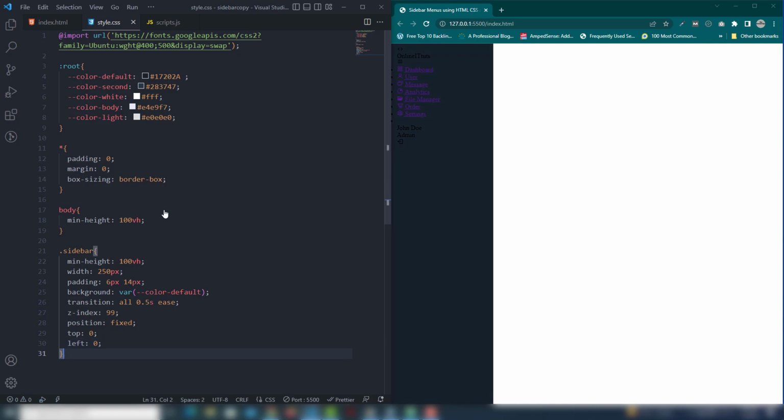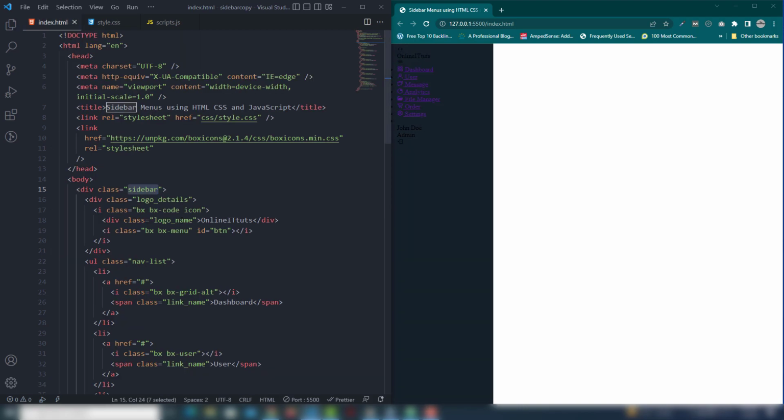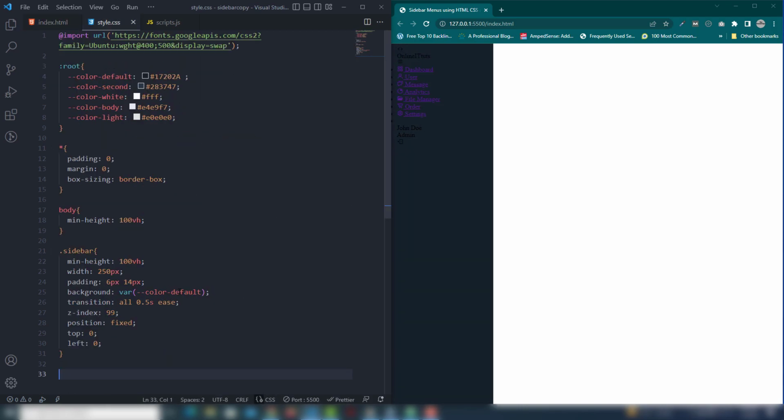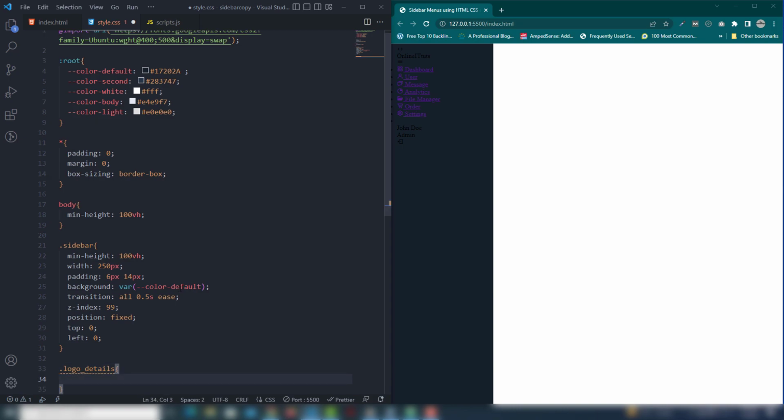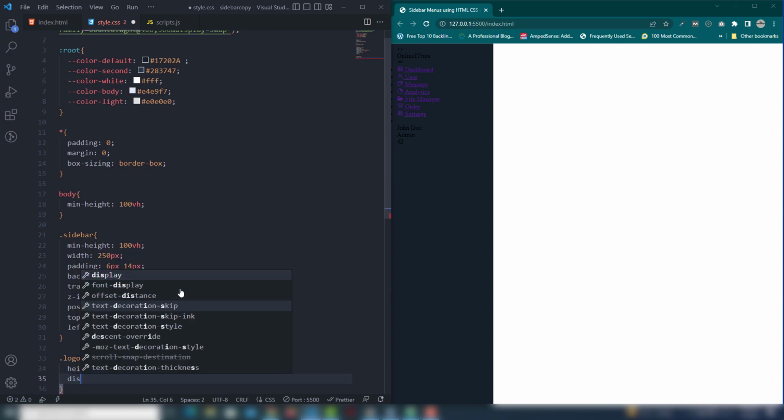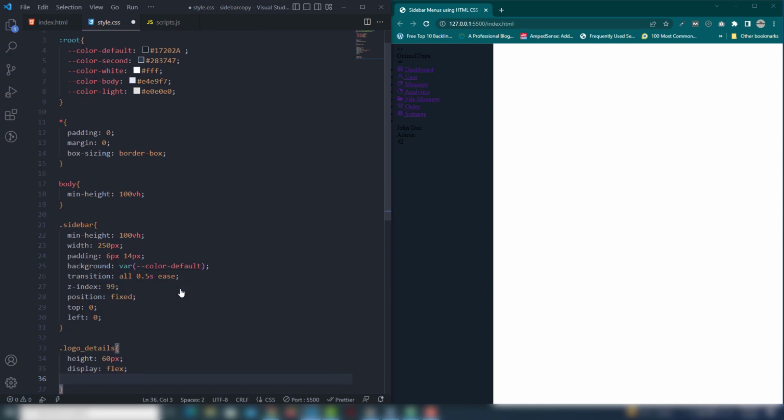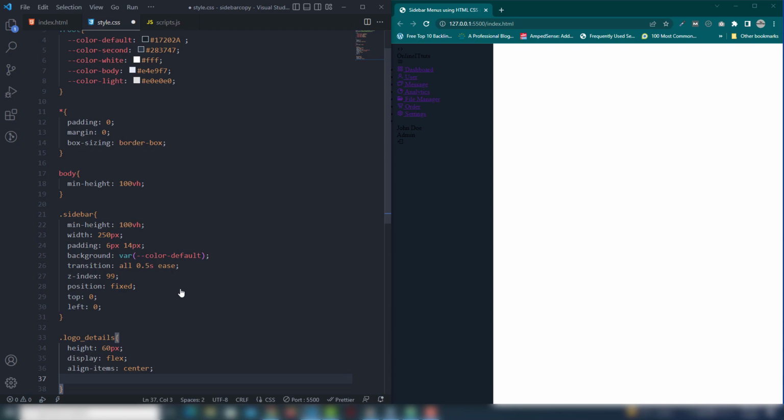So let's see, perfect. Then I'm going to select the logo details tag. First I'm going to select that like this one. And then I'm going to add height will be 60 pixel, display flex, and align-items center, and position relative. Sidebar .logo-details.